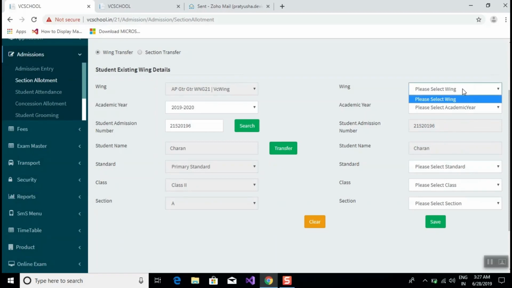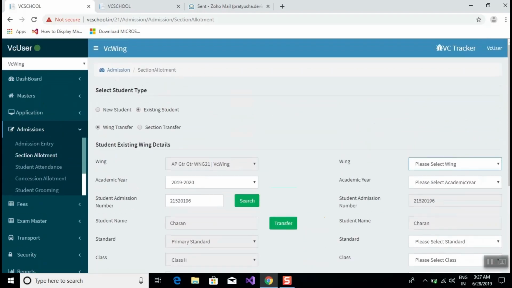Here we need to select the wing. Here we have only one branch. See here, only VC wing. So wing transfer is not applicable for this situation. When one school contains multiple branches, then only wing transfer will be applicable.